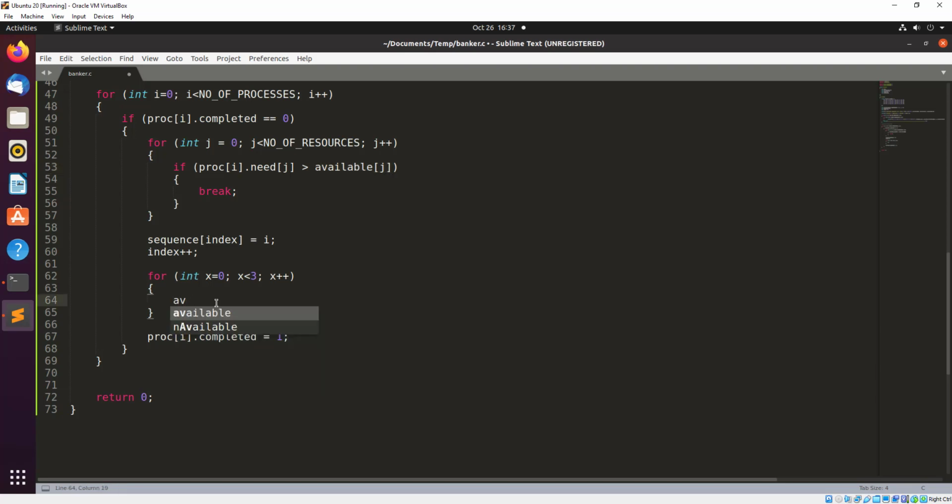So my available of x, for that particular process, is going to be like this. So proc of i of allocation of x.